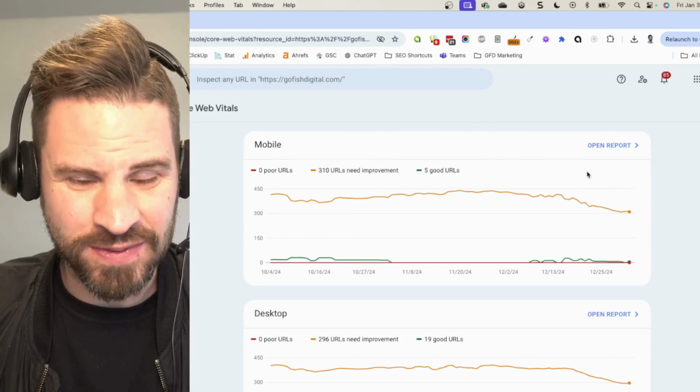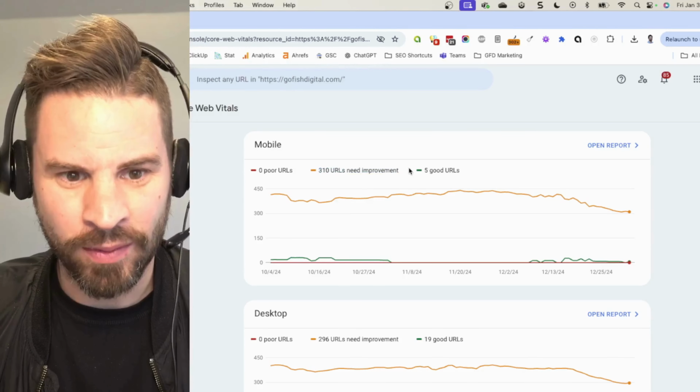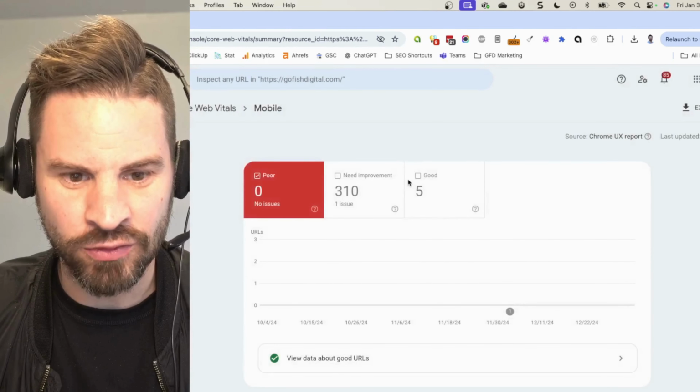As well, if you want more specific information on, like, hey, what needs improvement? Which of the Core Web Vitals am I not passing? You can open up the report here, and then Google's going to give you some different insights. So here we have 0 poor URLs. We have a few that need improvement. I can go in and see, okay, what are the specific criteria that they need improvement in?